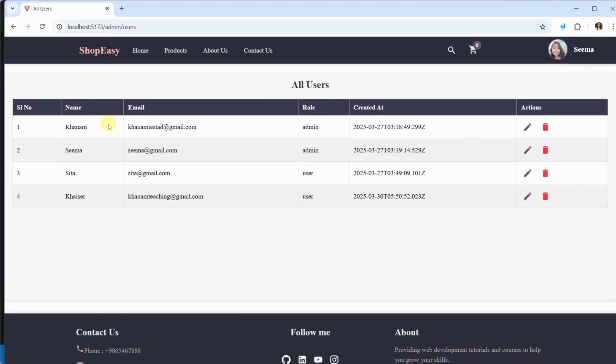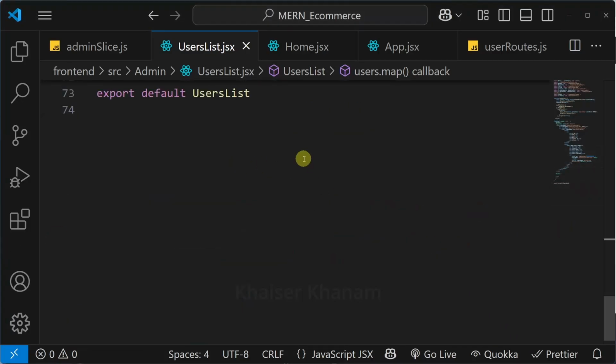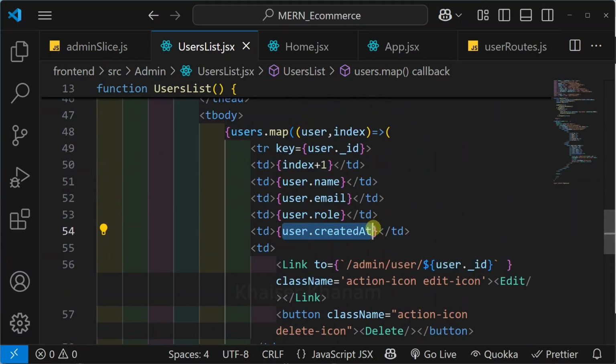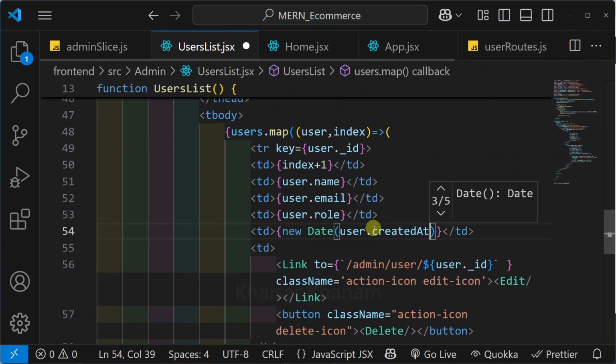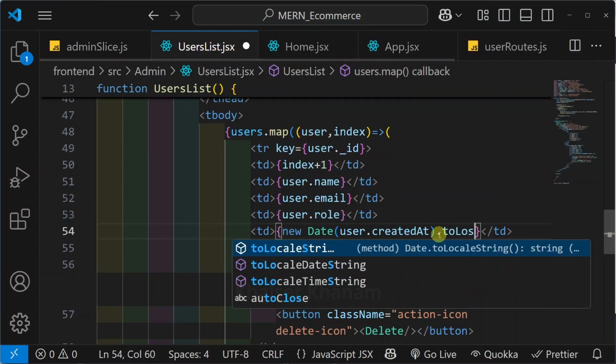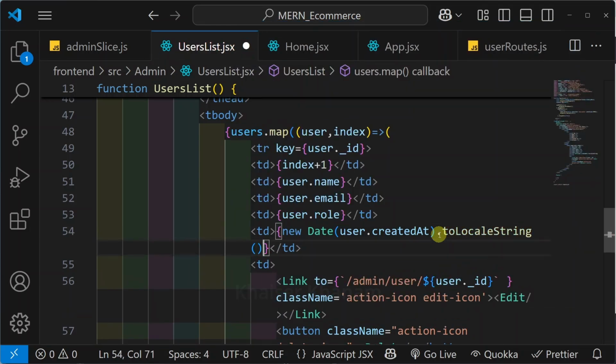Now if I come to the project, you can see all the user names are displayed, user emails are displayed, and what is their role, that is displayed. But I do not want to display createdAt in this way. So what I will do, let me scroll up, remove this. Instead I will be passing new Date, inside which I will be passing user dot createdAt, and for this entire value I'm just going to assign this toLocaleString method.